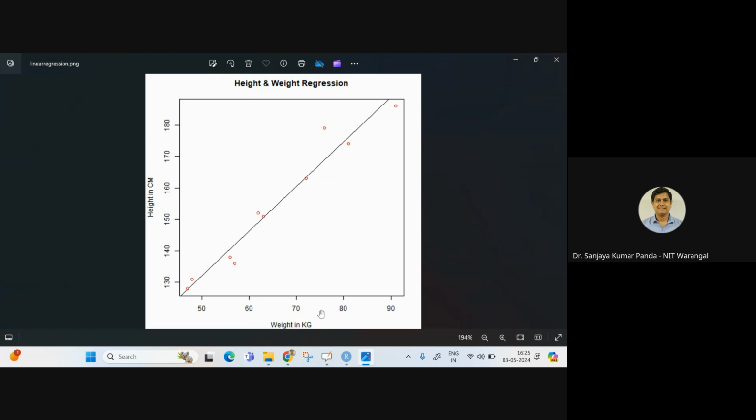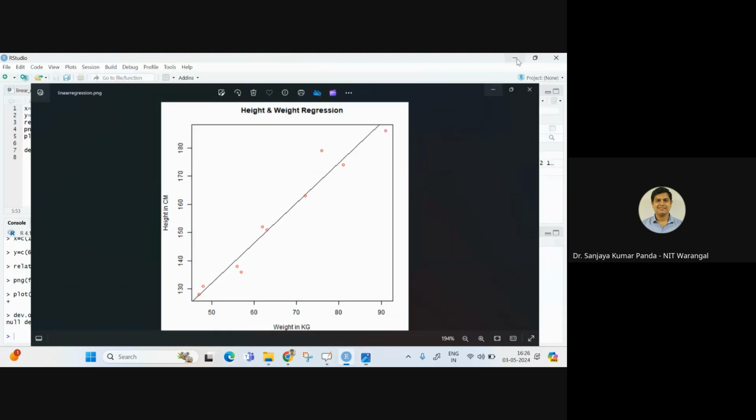It is not a compulsory parameter. It is an optional parameter. Only abline is compulsory, and supplying the values of the x and y axes is compulsory. The rest is optional.